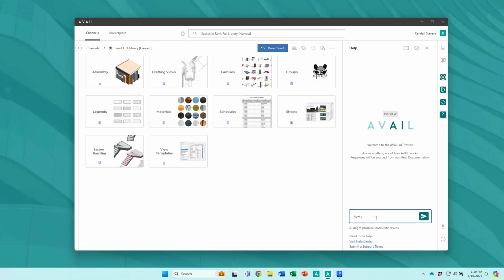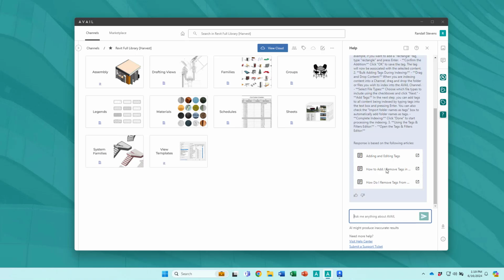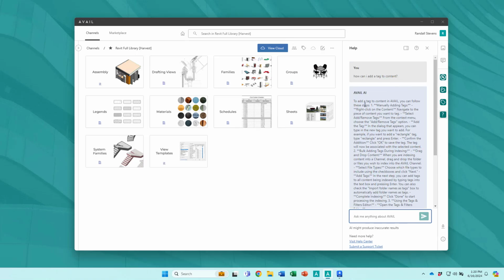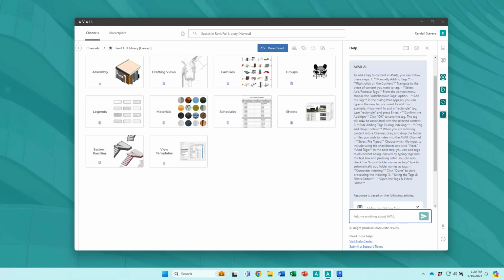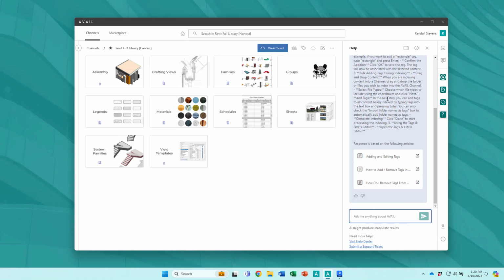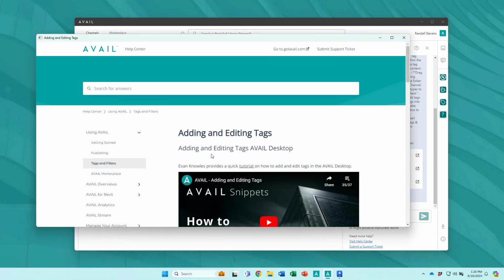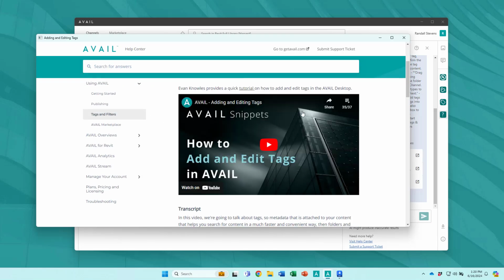How can I add a tag to content? Hit enter, and what we're going to see is that the chatbot will come back with an answer. To add a tag to content in AVAIL, you can follow these steps: manually adding tags, navigating to the piece of content you want, selecting add or remove. So we're still working on the formatting of this. It will get improved before it's released, but maybe more importantly, you'll see down below is where did that information come from. So if I click on these, you'll see that this information was coming out of our Help Center.